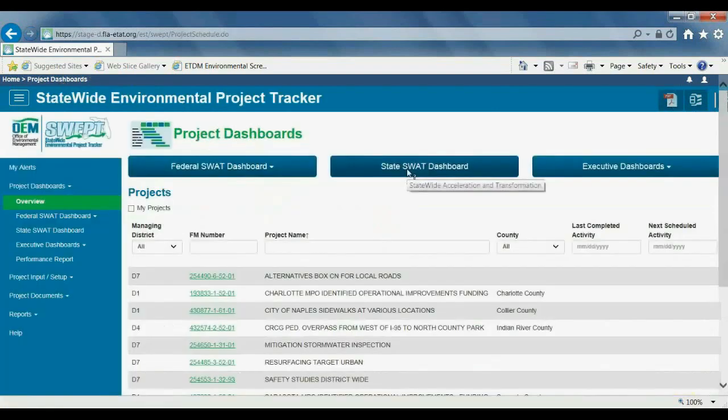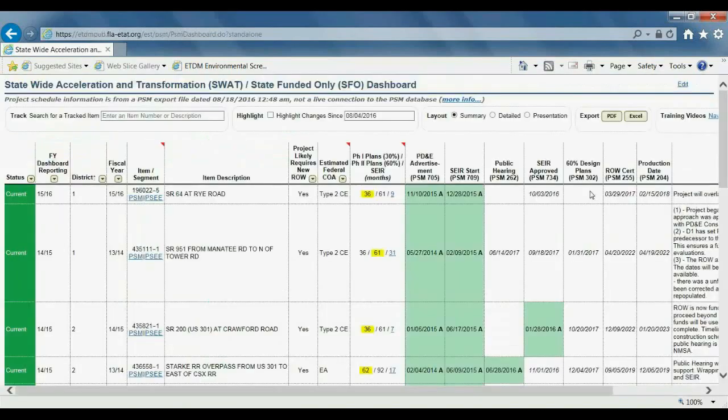You may not be familiar with the acronym SWOT. It stands for Statewide Acceleration and Transformation. SWOT projects are projects in a project management process for a multidisciplinary team to identify opportunities to gain efficiencies on these particular projects. The executive dashboard gives us a concentrated view of a subset of identified critical milestones to identify to leadership whether the project is on schedule for some of these SWOT projects.